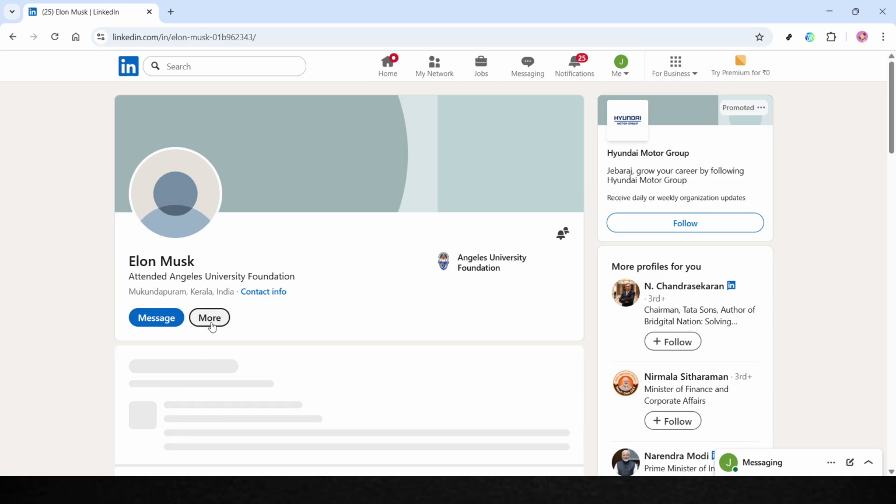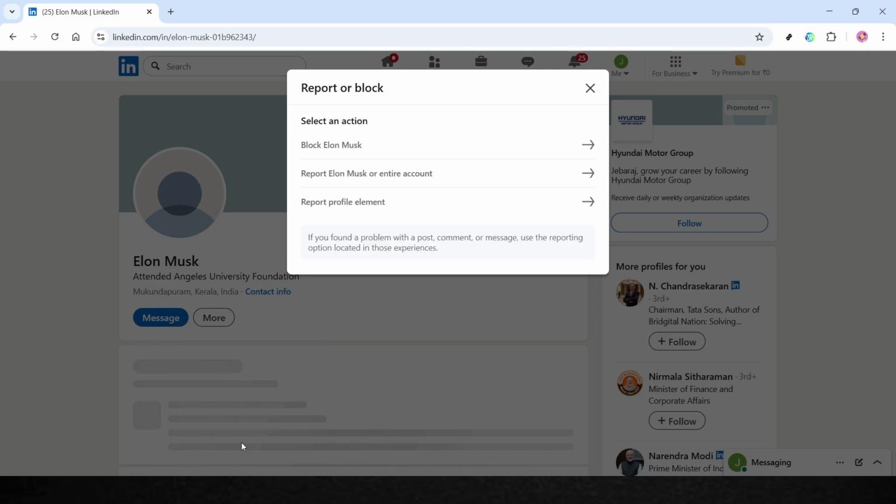On their profile, you should look for the More button. This is typically represented by 3 dots and is found below the person's profile picture. Clicking on it will reveal a drop-down menu with several options. From this drop-down menu, you'll need to select the Report Block option. This choice indicates that you are considering taking further action, either by reporting a concern or preventing interactions with the person. Once you've clicked on Report Block, a pop-up menu will appear.